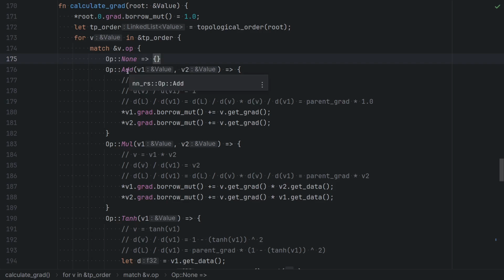If the operation is add, that means V is the addition of its two operand nodes, let's say V1 and V2. So V equals V1 plus V2. Here we want to apply the chain rule. V is the intermediate variable between the loss value and V1 and V2.